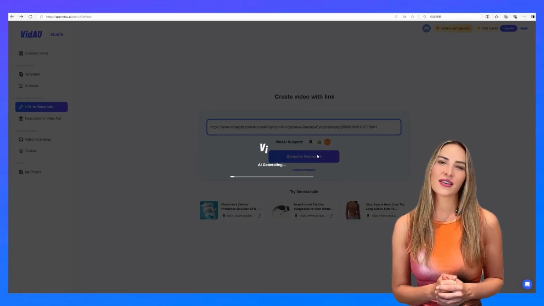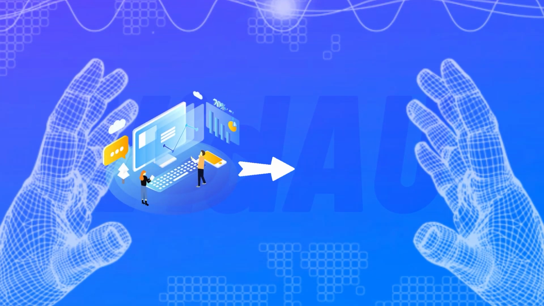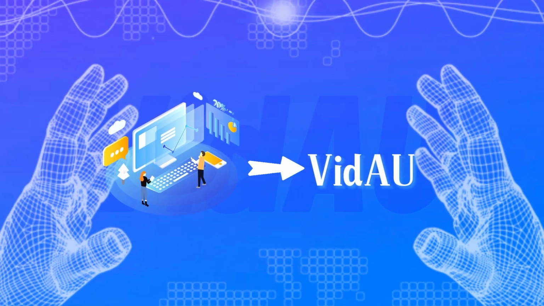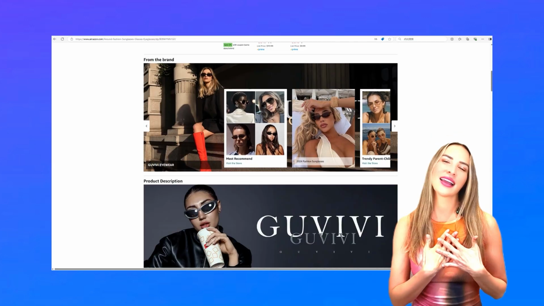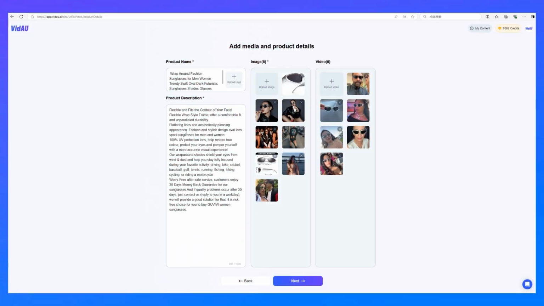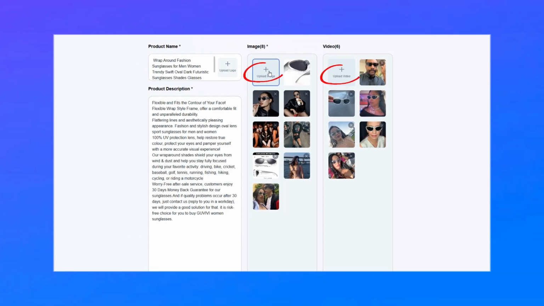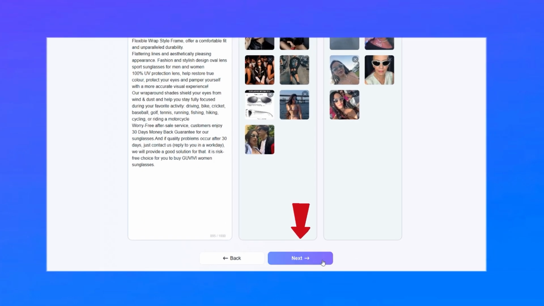Then click Generate Videos. VidAU's AI will automatically analyze the product page link to extract key information like product name, product description, image, video, and product details. You can modify and supplement the product details automatically extracted by AI according to your needs, upload more images or videos, and if there is no problem, click Next to continue.